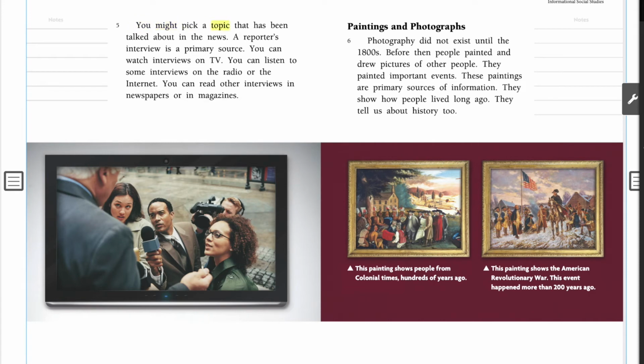You might pick a topic that has been talked about in the news. A reporter's interview is a primary source. You can watch interviews on TV. You can listen to some interviews on the radio or the internet. You can read other interviews in newspapers or in magazines. Paintings and photographs. Okay, so let's pause there.